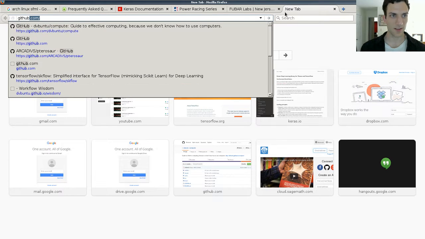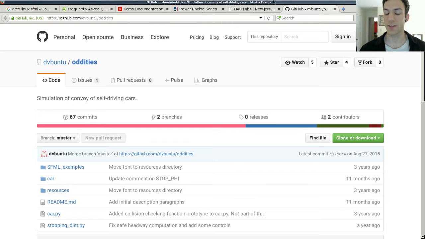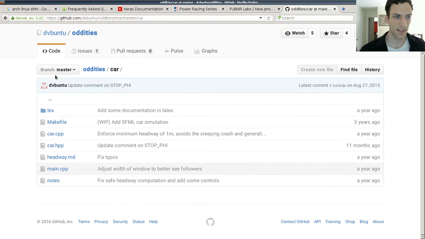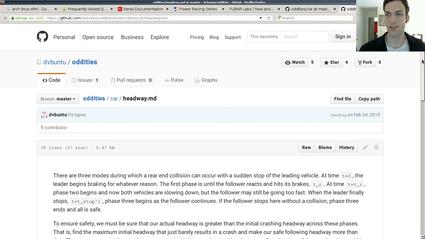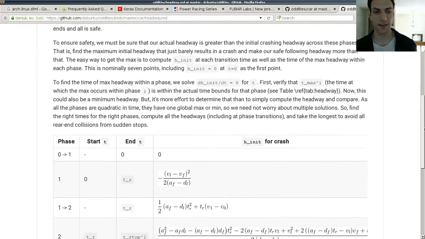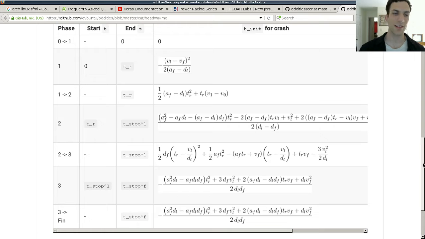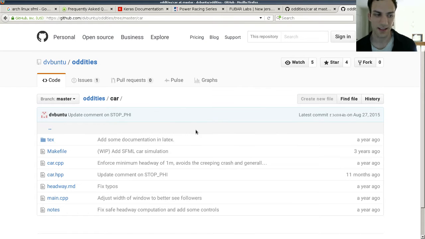In regards to building this autonomous vehicle, I had previously done some computations for a fleet of autonomous vehicles and how they should follow each other. My background is civil engineering, so studying traffic is something I've done before. I worked out some numbers and built a simulator for it, and I was going to show it to you guys, but it's all written in C++ and SFML, the Simple Fast Media Library.